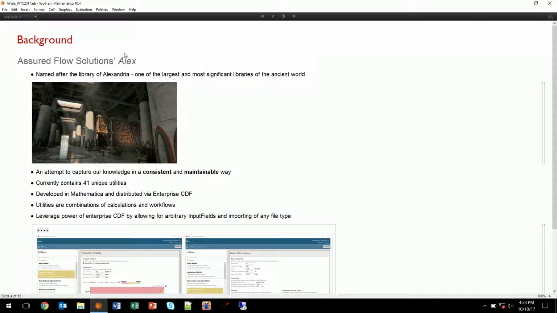So what we tried to do was we created this thing which we called Alex, and it was named after the Library of Alexandria. What it does is attempt to capture all of those utilities in a consistent and maintainable way. I chose to do it in the Wolfram language because of its flexibility and its math functionality. It makes it really easy to prototype things and develop them really quickly.